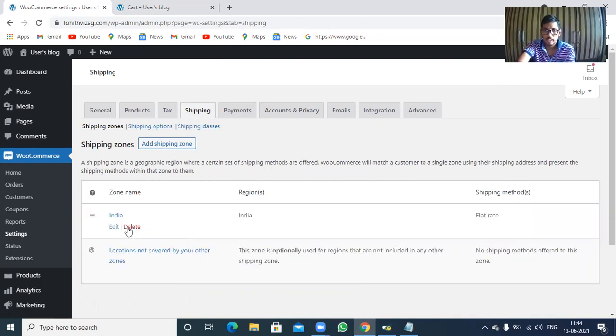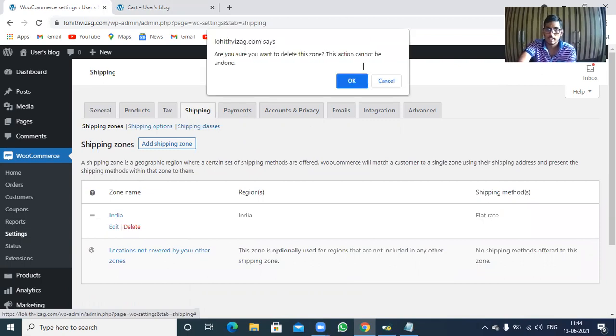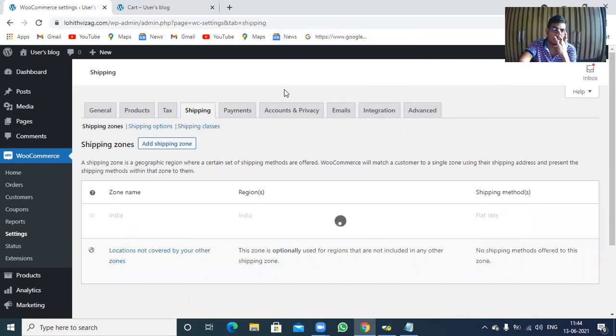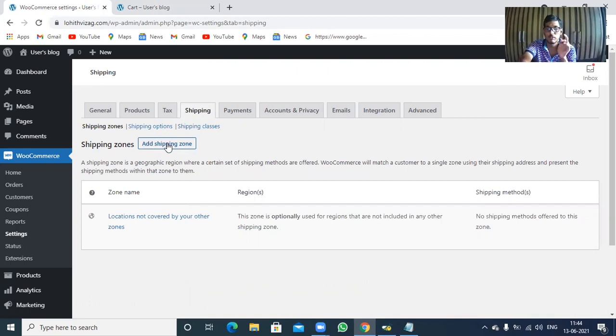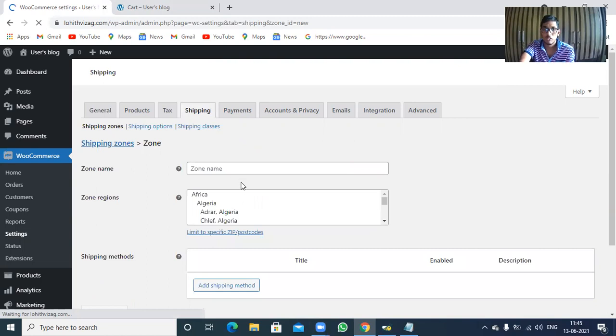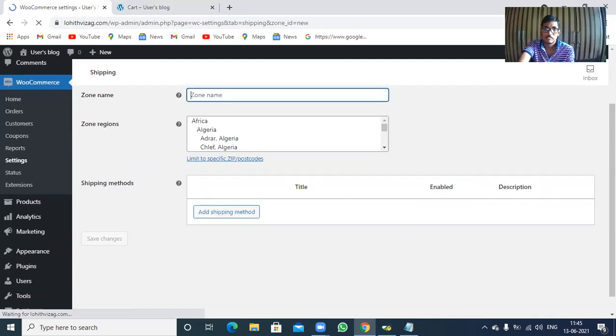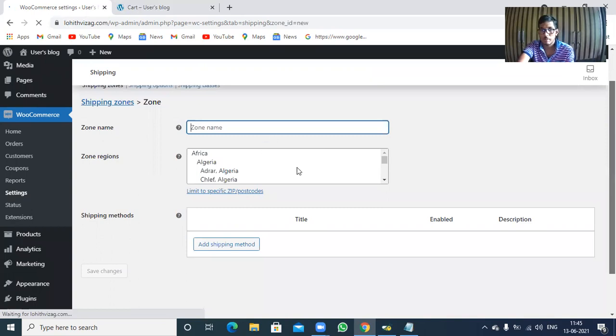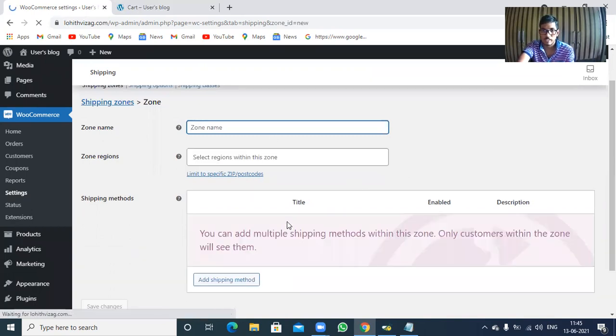So first of all, again I'm going to delete this, and then again I'm going to set up the shipping for free shipping. So let us see. Now let's click on add shipping zone. Okay. You have to enter your zone name itself. So for example, I'm going to enter my product name, or otherwise you can type any name itself also. So this was the example.